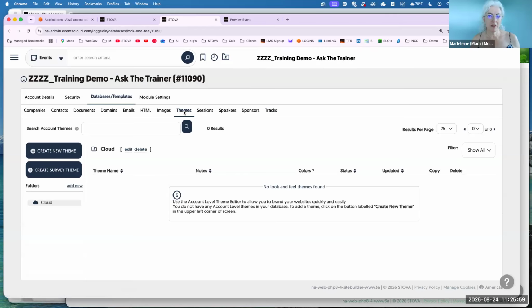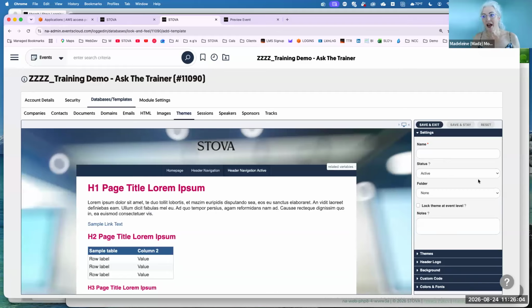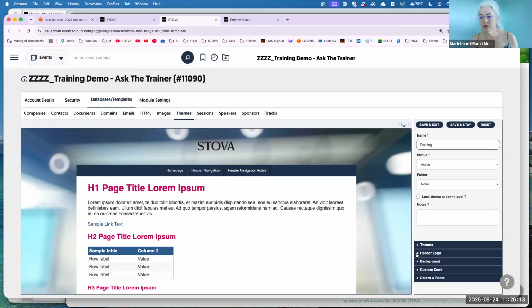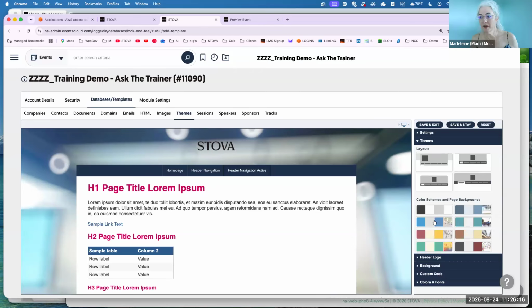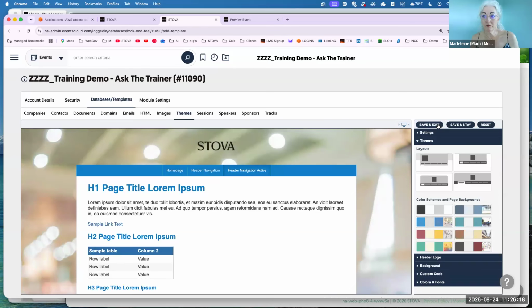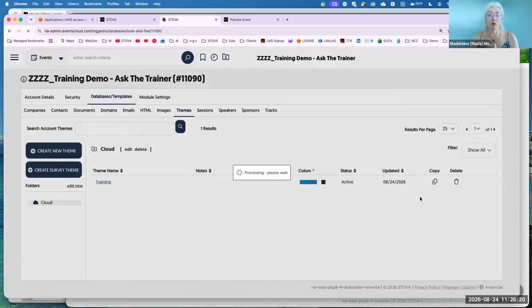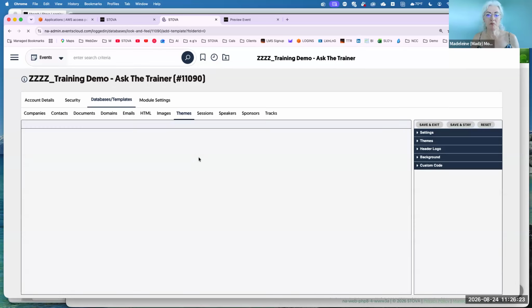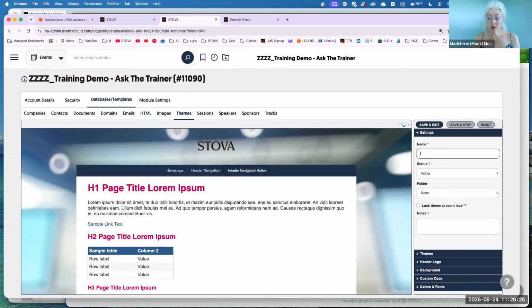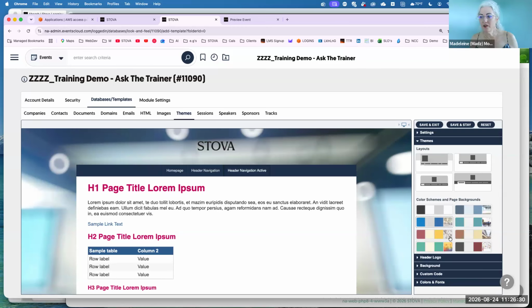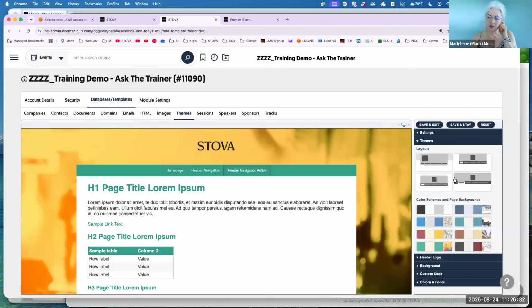Under the themes section, I'm going to go ahead and create a new theme. I might have an organization where I have a couple of different types of events. So we typically run training events, and they are typically a different branded color. I'll go ahead and create the brand for the training events. But we also do internal events, which have a slightly different look and feel to them. And this one is going to be a little bit different.